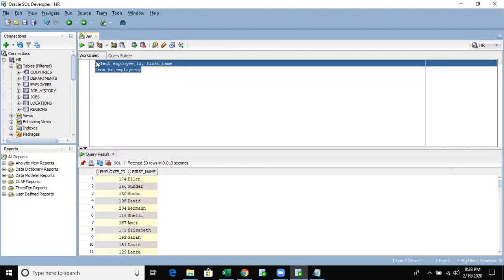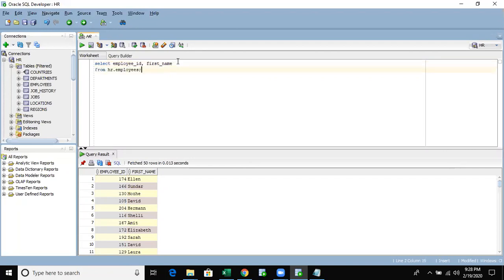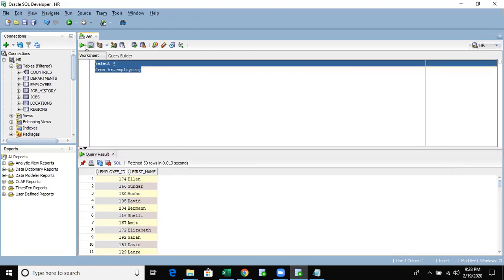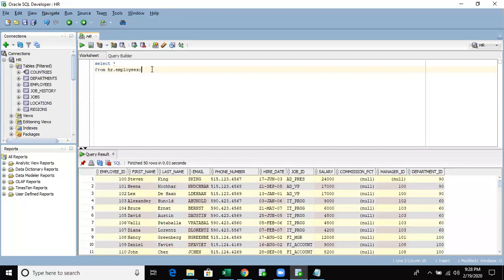This one? Yeah, get rid of that and put star. You want me to execute this? Yes. Okay, now I want you to find out all employees whose first name is Steven. Right now you're giving me all employees, right? You're displaying all employees. I don't want all employees. I only want employees whose first name is Steven.